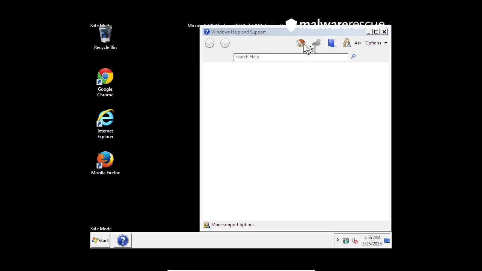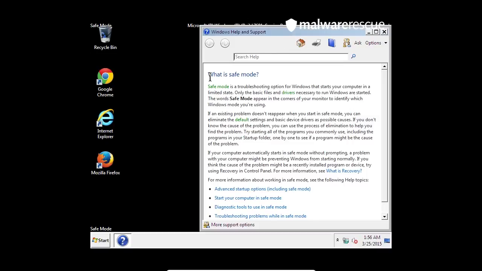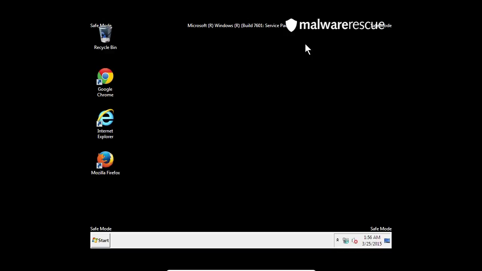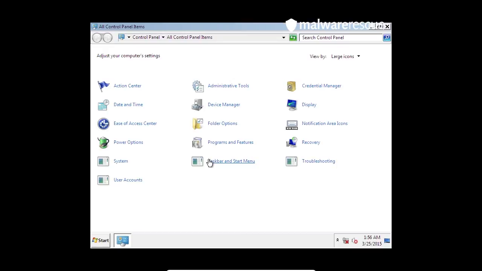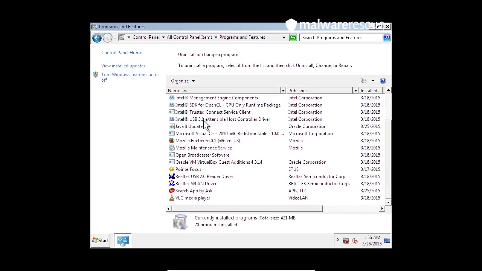The resolution is a bit smaller. We have the support window here. It's probably going to tell us what safe mode is. There we go. We don't need that. See, our background is gone. So from inside here, we can try and remove our software or malware or whatever it is we're trying to uninstall.